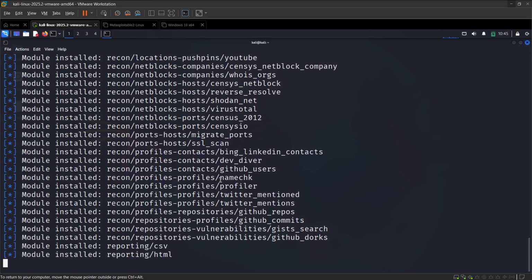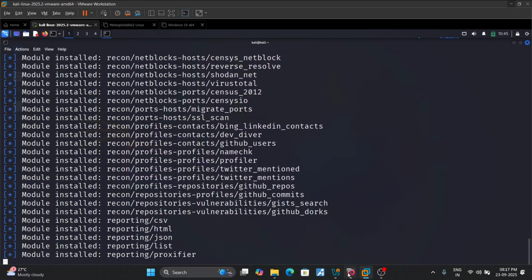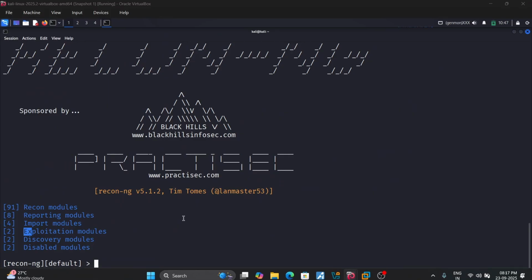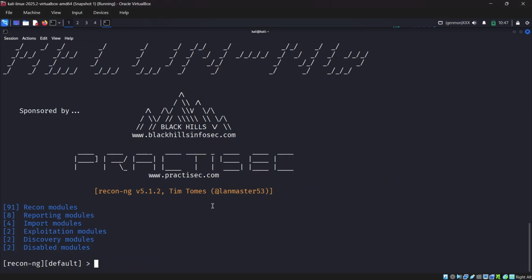I don't want to waste your valuable time, so let me go and open my VirtualBox here. I installed all these modules here, and as of now I have 91 recon modules, 8 reporting modules, 4 import modules, 2 exploitation modules, 2 discovery, and 2 disabled modules. So I'm just entering modules.